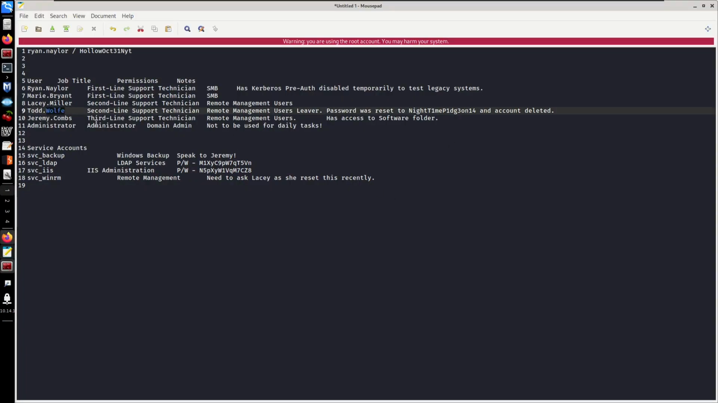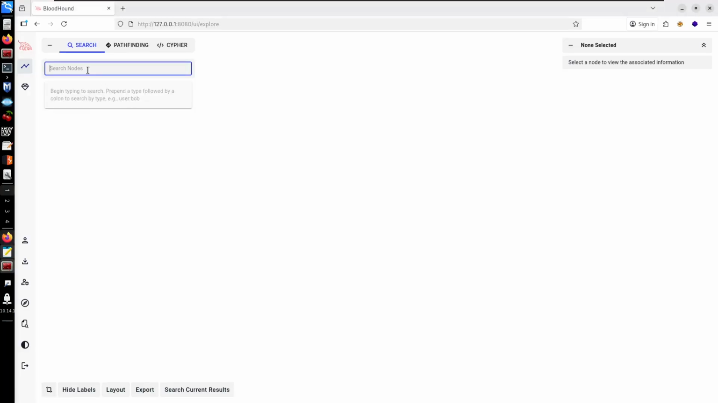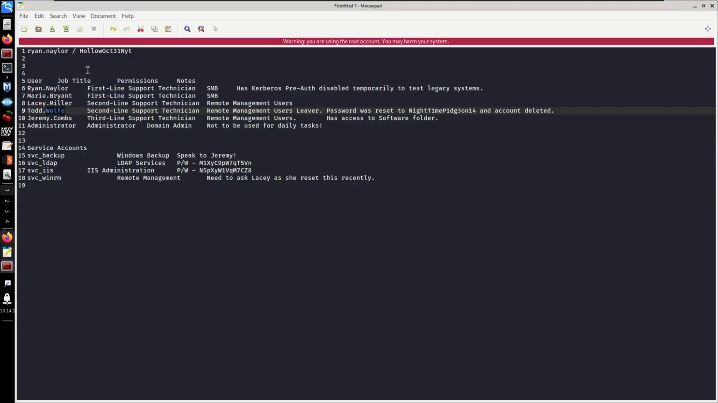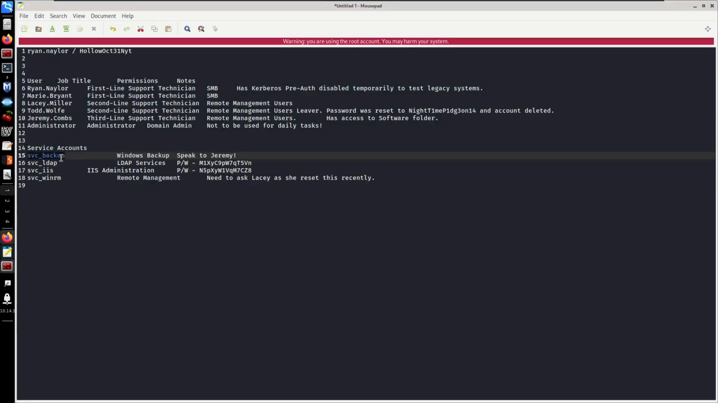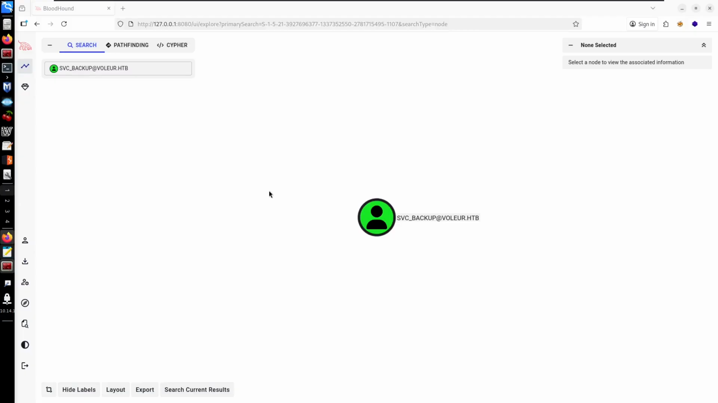We had Todd Wolf, so we can search up for the user for Todd. So do Todd. We don't have anything under there. CMS for Wolf. We can look for SVC backup. We'll check for SVC backup. We do have an SVC backup. And also our credentials here to SVC LDAP and also SVC IIS, which is the administration for IIS.